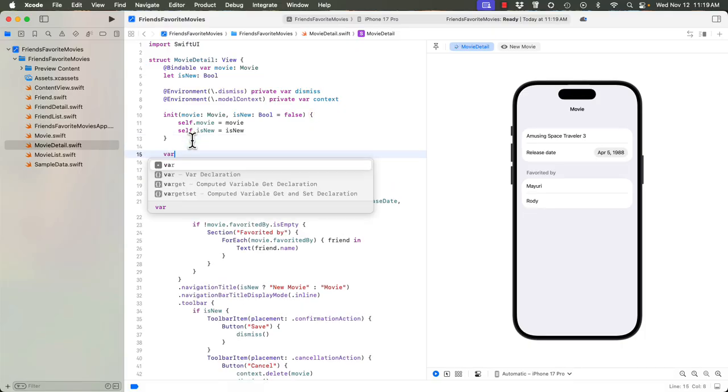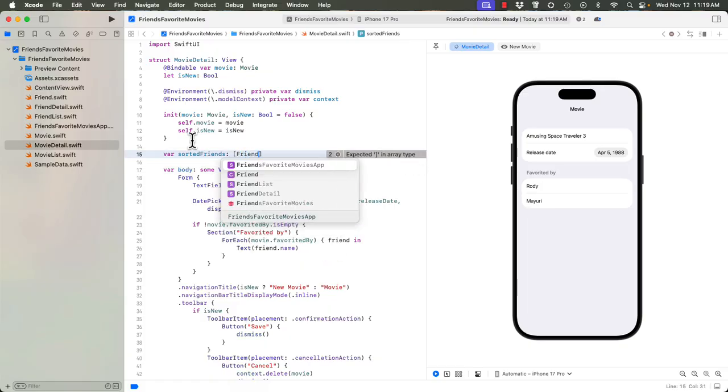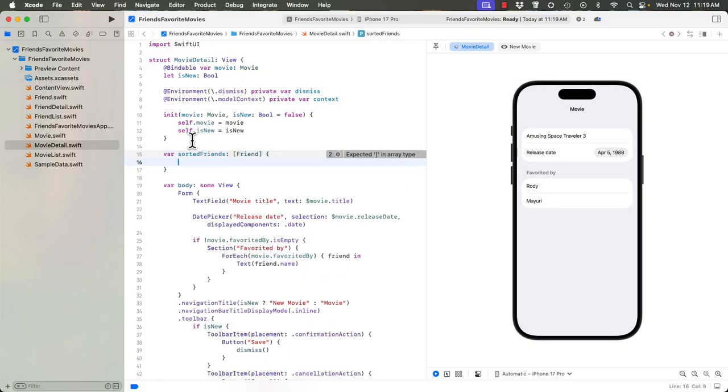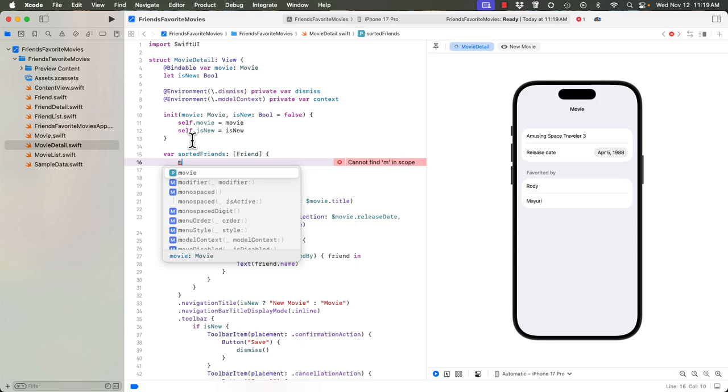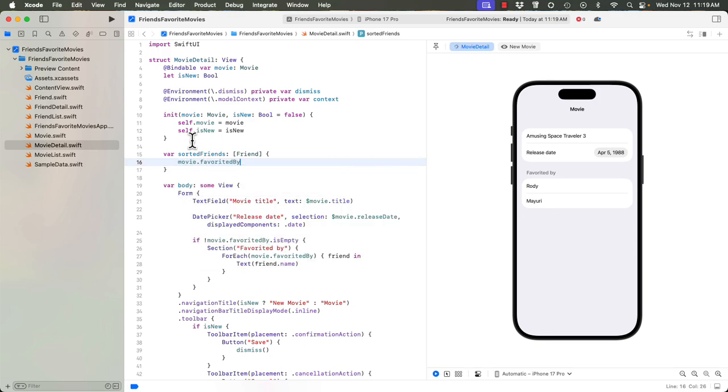So to guarantee that it is sorted properly, what we'll do is up here below our init function, we're going to say var, and we're going to use a computed property. So we're going to say sortedFriends, and it'll return an array of friends, and then use the curly brace. For now, we're just going to return the list of friends.